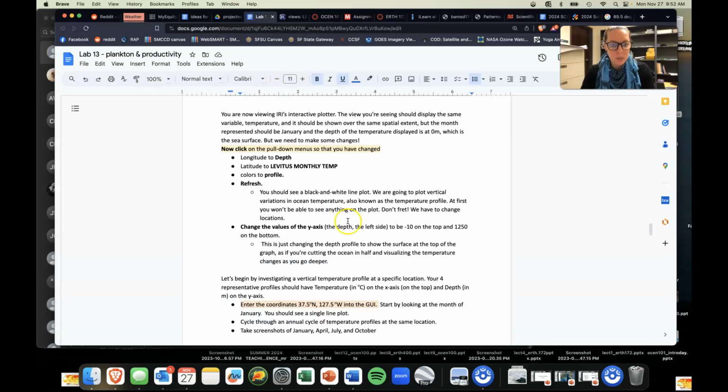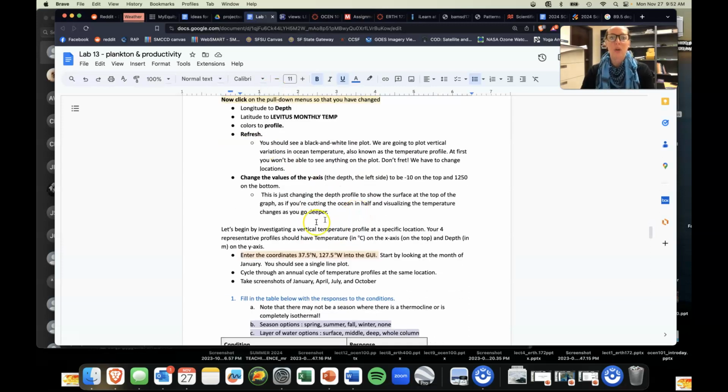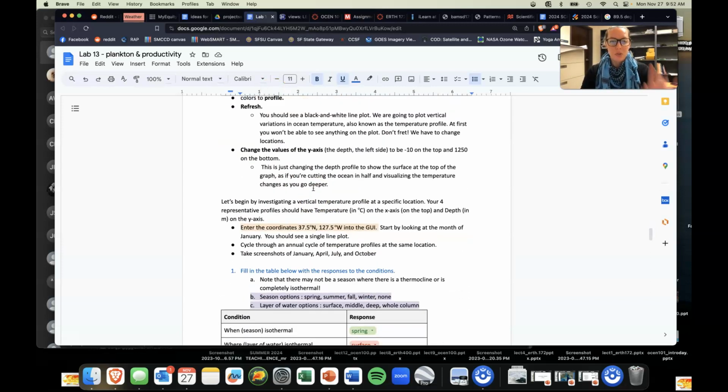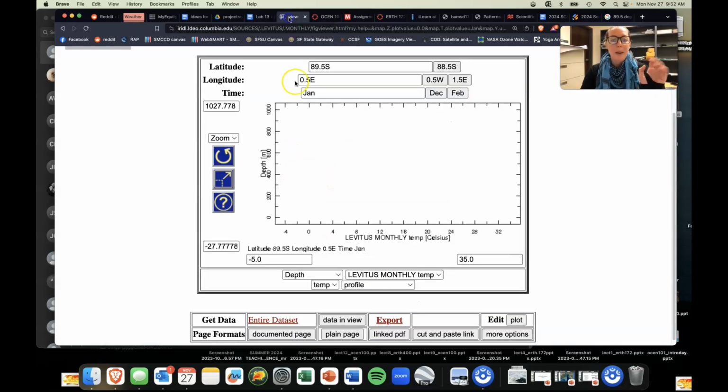So we're going to make some adjustments. We're going to make two main adjustments. The first one is we're going to change the values of the y-axis, because a lot of times when we're looking at depth profiles, we like to have the surface at the top of the graph and depth at the bottom of the graph. And that's how we look at them in our lecture classes.